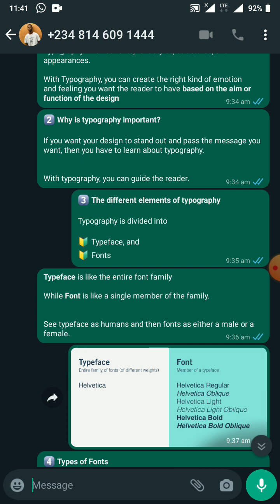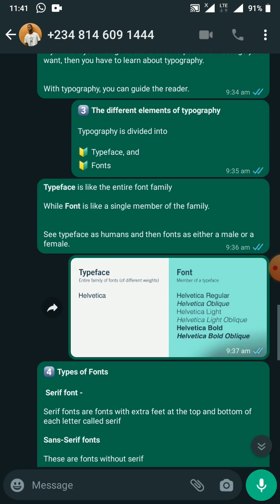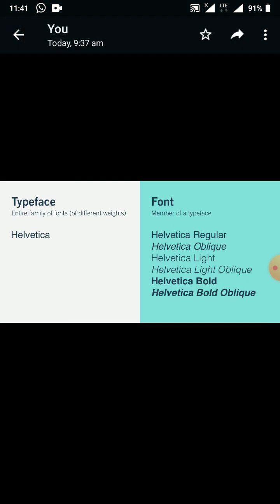For instance, see typeface as humans, and font as either male or female. Now look at this picture. You can see that a typeface is one entire family of fonts of different weights. Under that typeface, we have Helvetica. It's the Helvetica typeface, and we have different fonts under it, members of the typeface: Helvetica regular, oblique, light oblique, bold, and bold oblique.